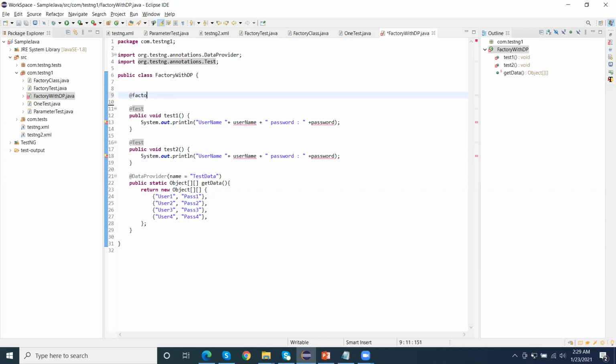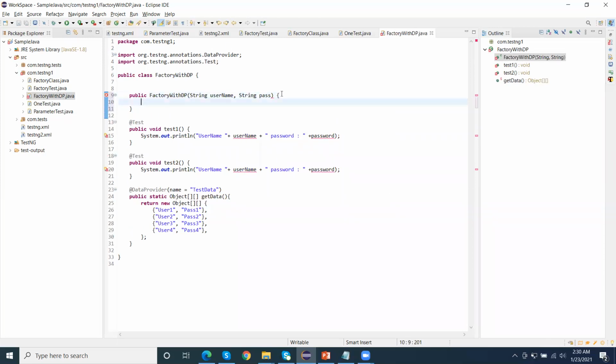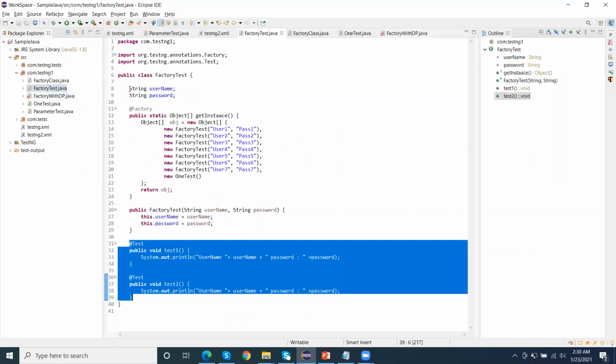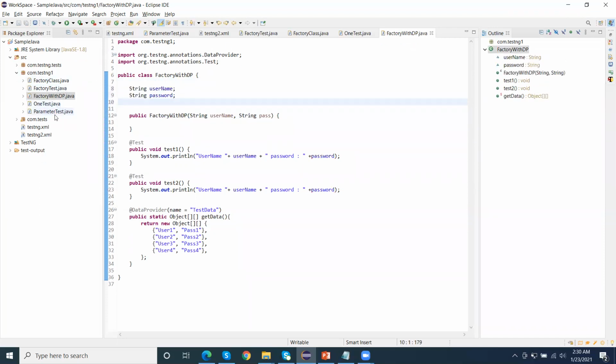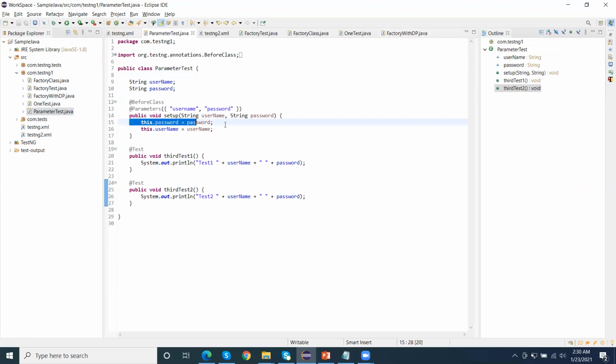So what we can do, we can create a constructor like this. Public constructor name. A constructor does not return any value, so we don't require a return type here. And then two parameters, String username, String password. Okay, then two variables I'm going to define here, username, password, and this I will copy here.